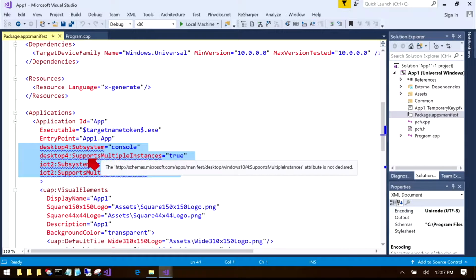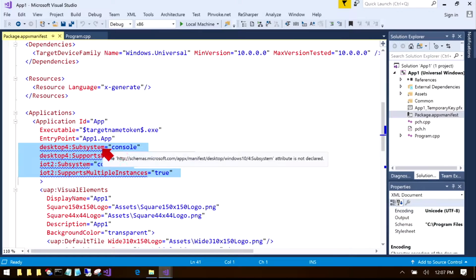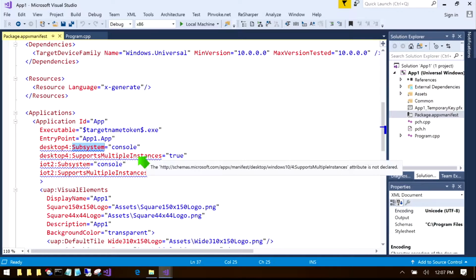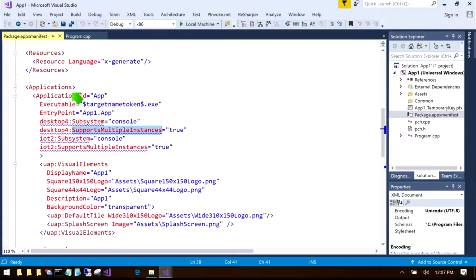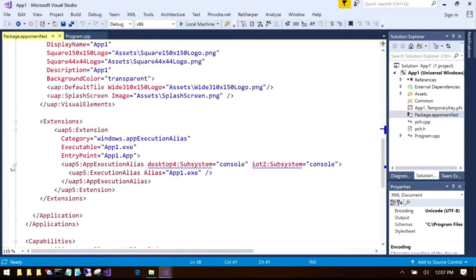So right now, as I said, it's only desktop and IoT, so we've got those two namespaces. And we have to add subsystem console and supports multiple instances. So that's added to the application node, and it's also added to the app execution alias. Now, app execution alias was something we introduced a couple of releases back for desktop bridge apps, and then we extended them to normal windowed UWP apps in the last release. And in this release, we're using the same mechanism for console apps.